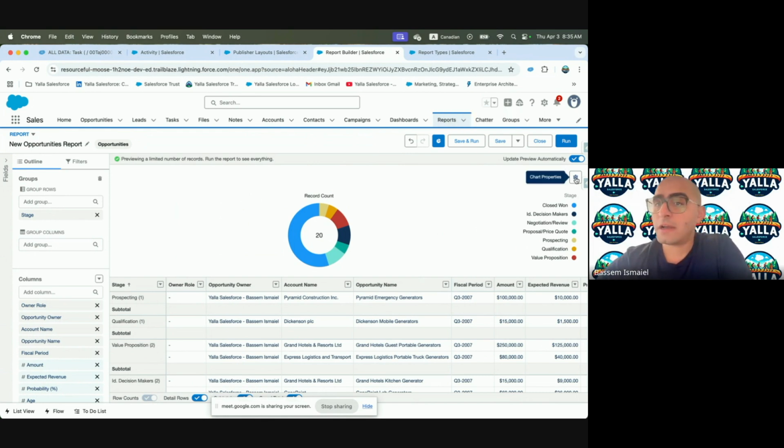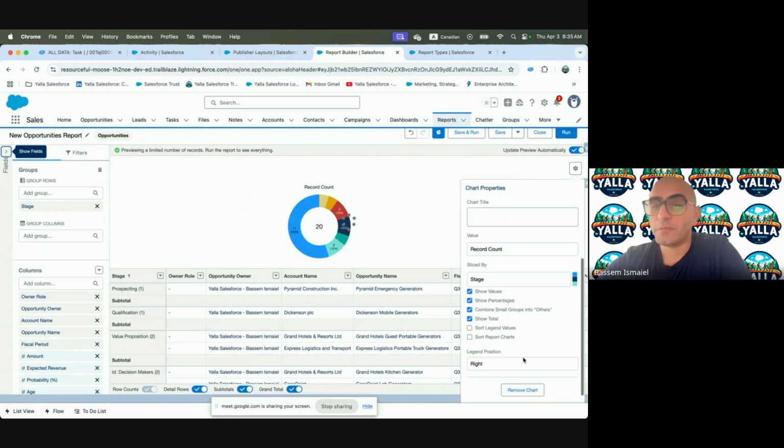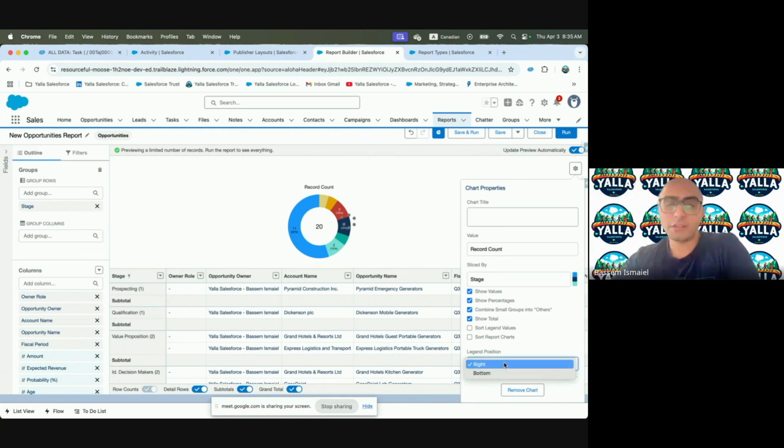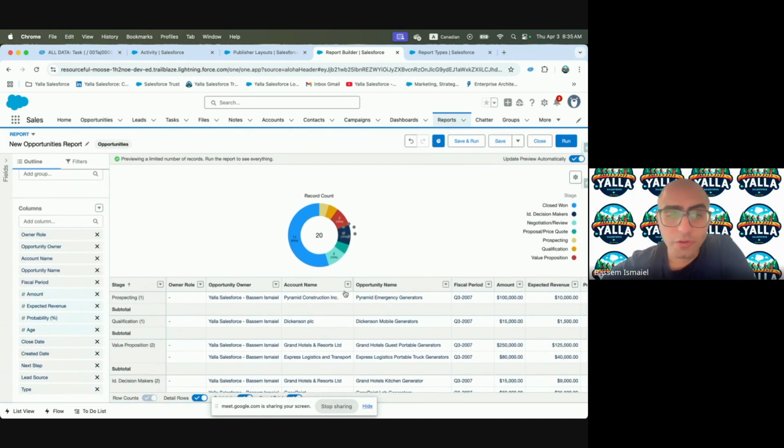We have the flexibility, as we mentioned, to show the values and the percentage within the donut chart, to add more information, and to decide whether the legend is on the right or on the bottom, and all of these great cool features. I believe this is good for the reporting.